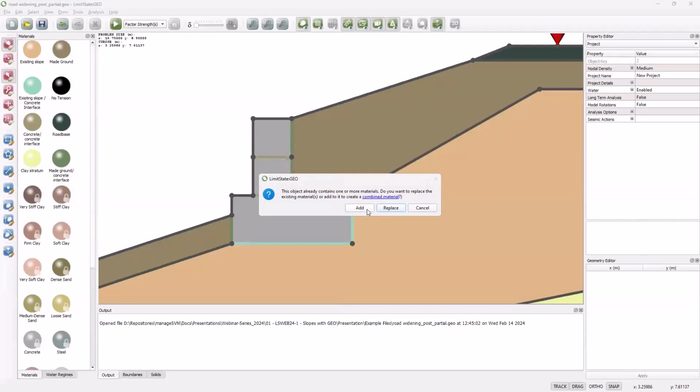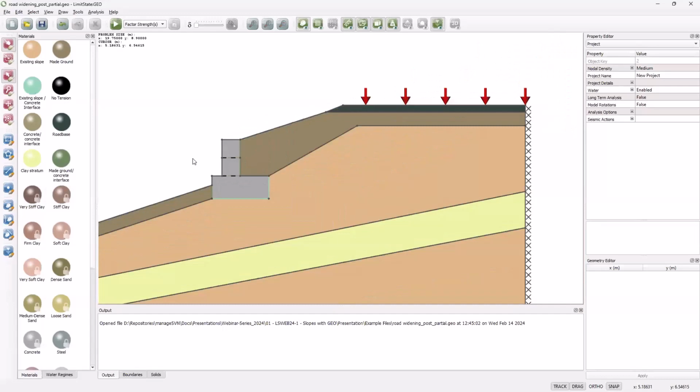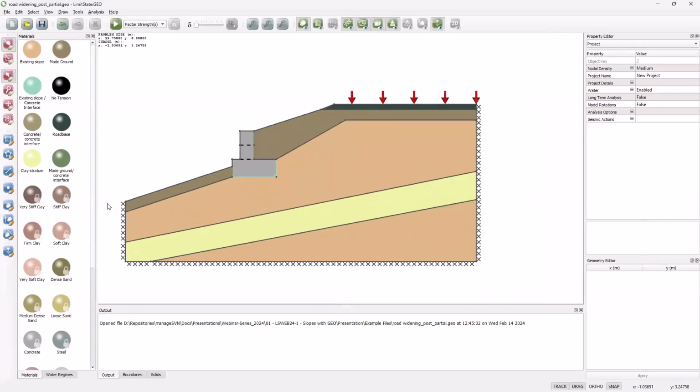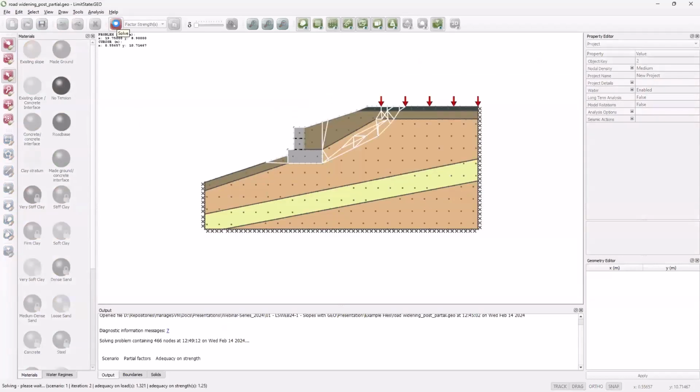And I can click just add, and that combines the 2 materials. So I have a frictional material that allows sliding, but I also have a material that would allow rocking and hinging, essentially. So that is my model now set up. And I should then just be able to solve that, and just click solve and see what the analysis tells me in this particular case.